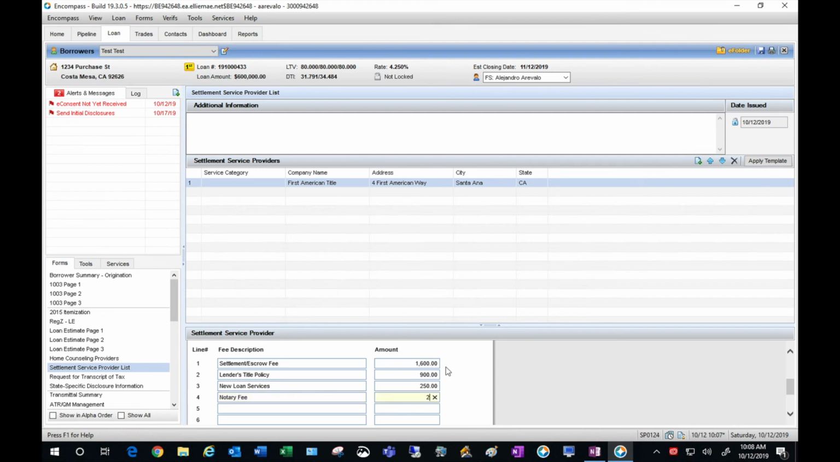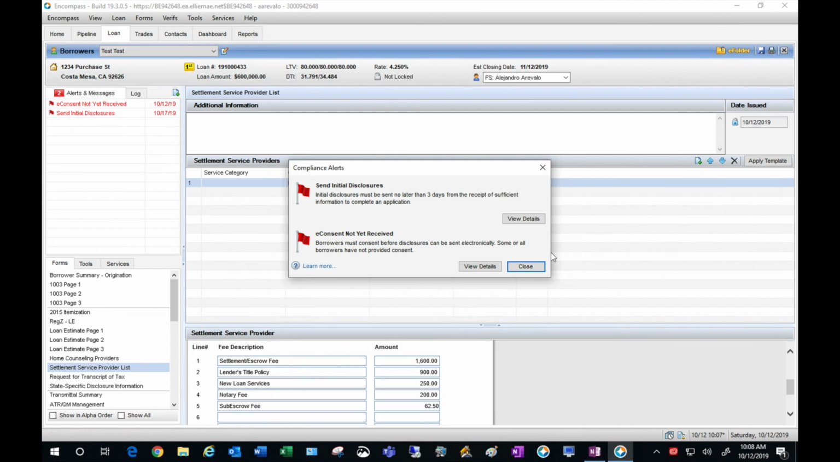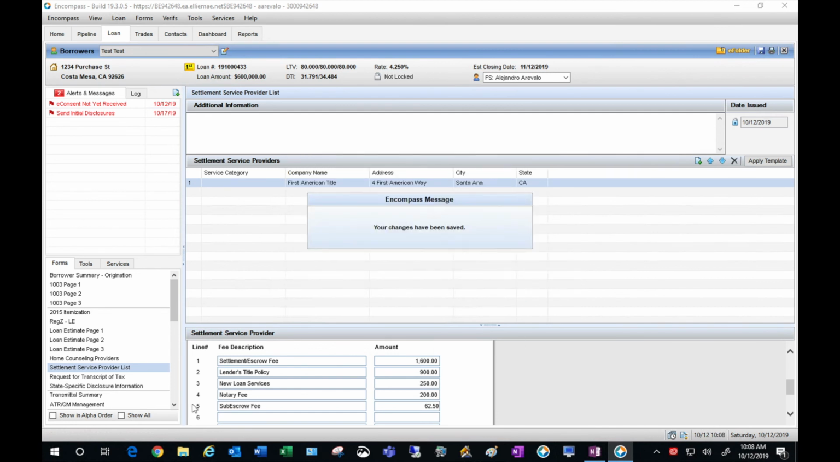Again, best practice is to have it match as closely as possible to your actual fees that are entered on the 2015 itemization. These 2 forms are separate. They do not copy from one to the other. So you do need to complete this step as well as entering the fees onto your 2015 itemization. So they're the fees that I had entered on the other page. I'm going to hit save here.